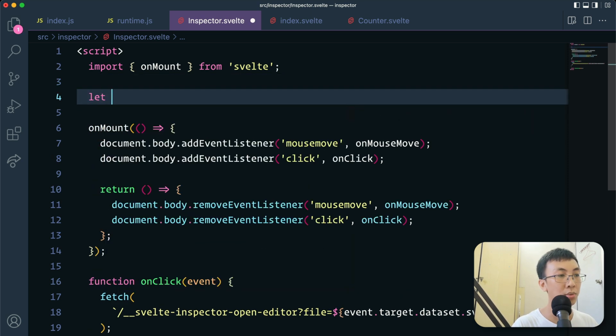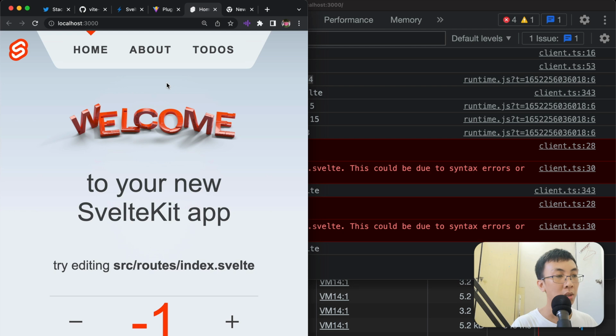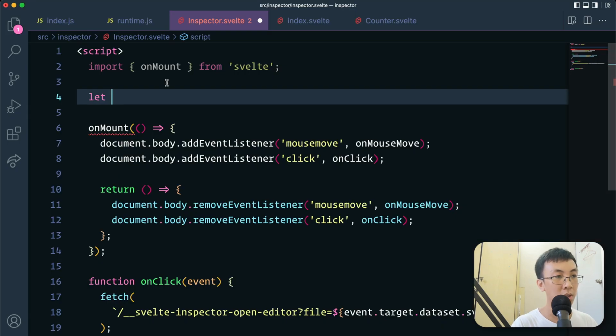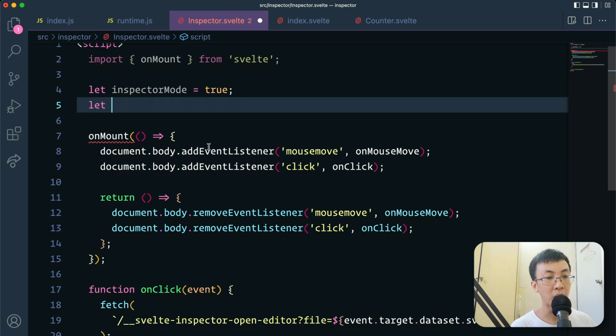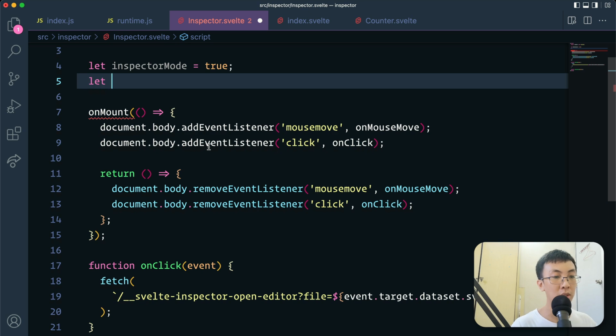Here, we can declare a few states. Okay. So here, first thing is we need to see if we are in inspector mode. Okay. By default, let's just make it true first. Okay. Then what we can have next is the current element or the file that you are currently hovering upon. I think we can save this as a variable called file equals null for now.